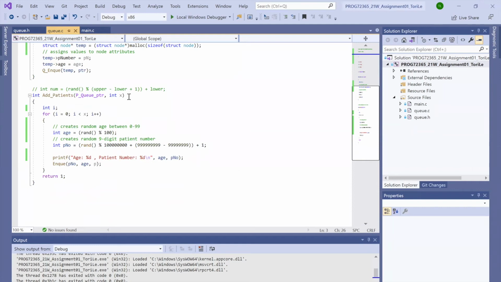First, we need to generate random numbers for the age and the patient's ID number. We can do this by using the rand function, and then we can mod the rand function by 100 so that it creates a random age between 0 and 99. We can also use the rand function to create a 9-digit patient ID. So we create a loop that prints the age and the patient's ID number to the display.